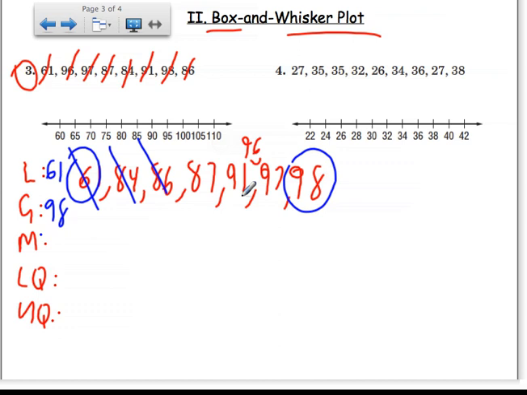Then I have these 4 values, and I need to find the lower quartile. So the tie between 84 and 86 is broken with 85. That's my lower quartile. And then, 1, 2, I have a tie between 96 and 97, which is broken with 96.5. And that's my upper quartile. After I have those 5 values, I'm ready to build my box and whisker plot.